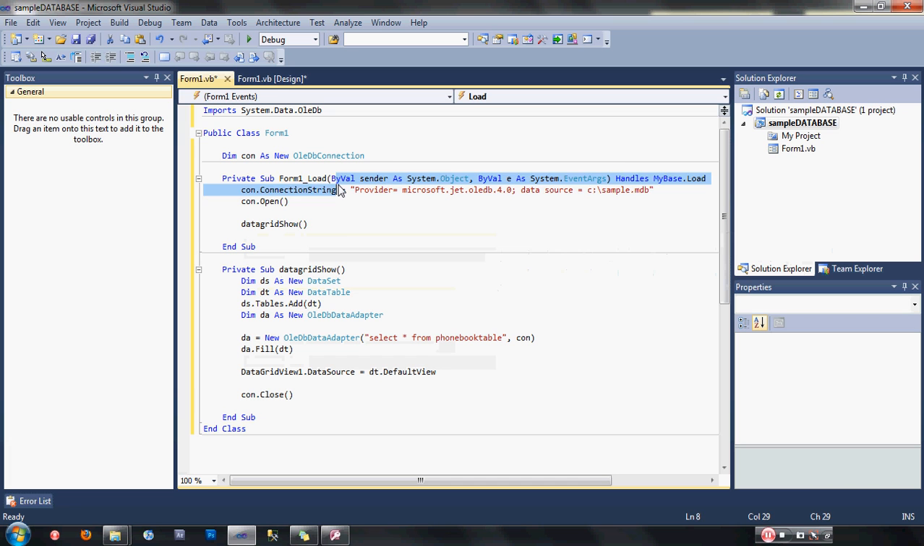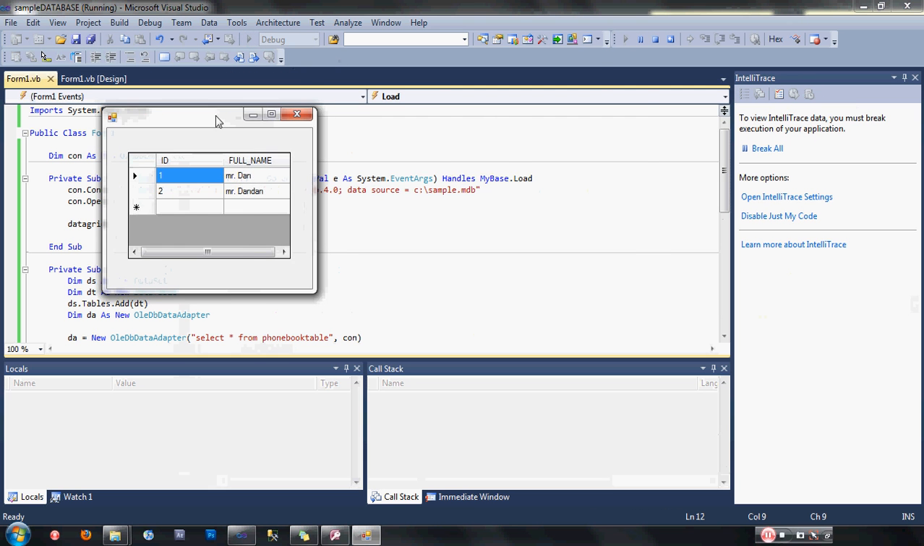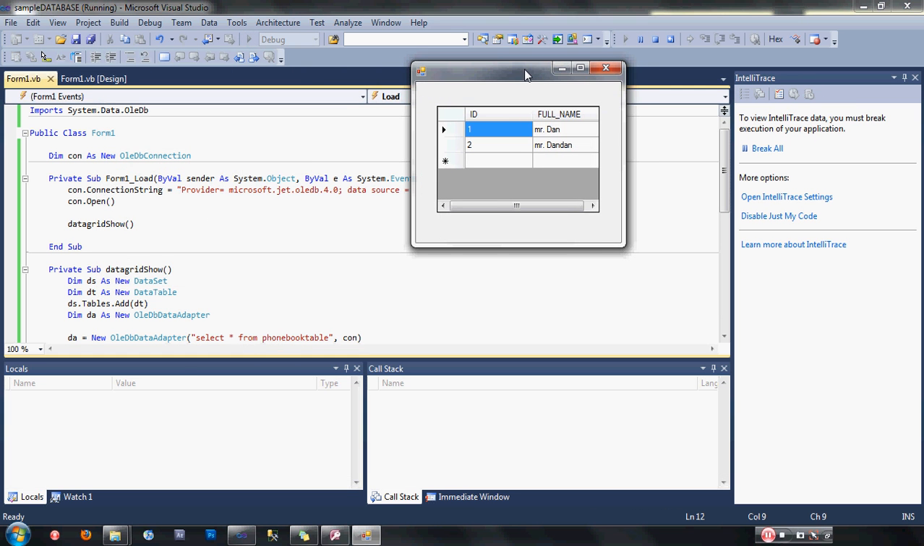Okay, and that's it. Now we're ready to test the code if it's really working. Okay, start debugging. See, the code is working. We are now able to display our database items to our data grid view.